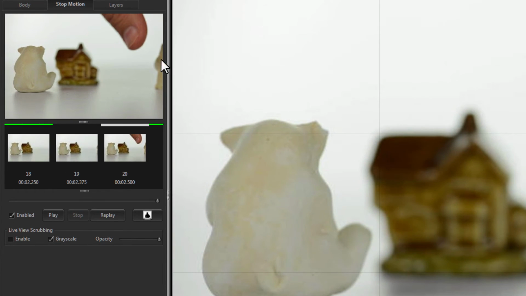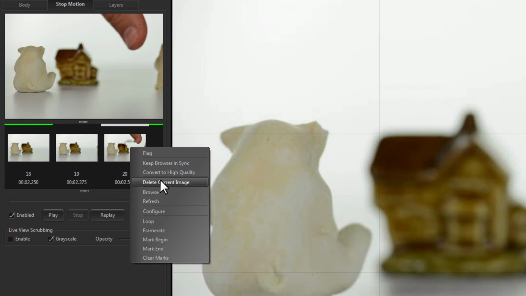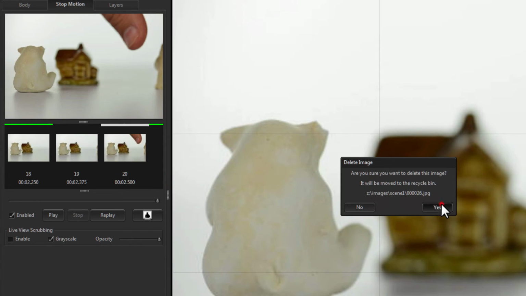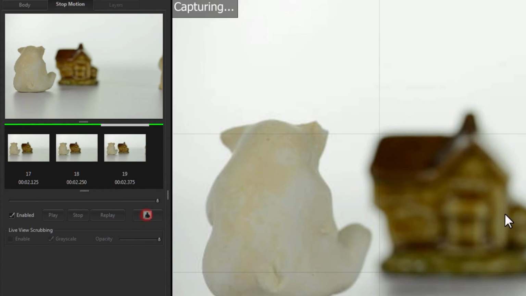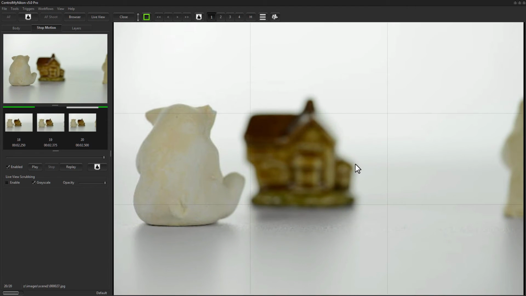And as you can see, that frame is no good because my thumb is in it. So you can delete any of these at any time. I'm just going to right click here and go delete current image. And we'll shoot that again. There we go.